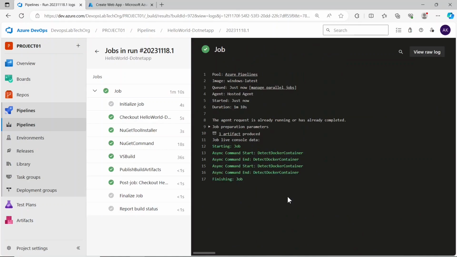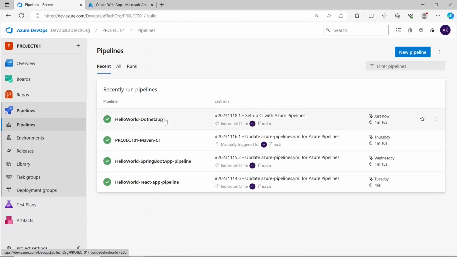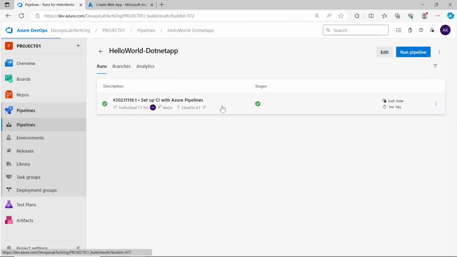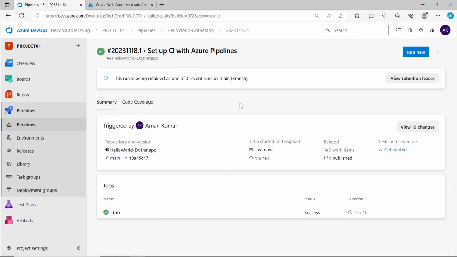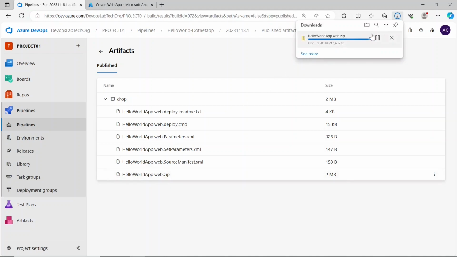Now we can see our pipeline has run successfully. We can see the publish artifact task has also been done. We can go to the pipeline and see whether our artifacts have been published or not. And we can see all our artifacts have been published, and there is a zip folder in which our main DLL file is contained. We can also download this zip file.